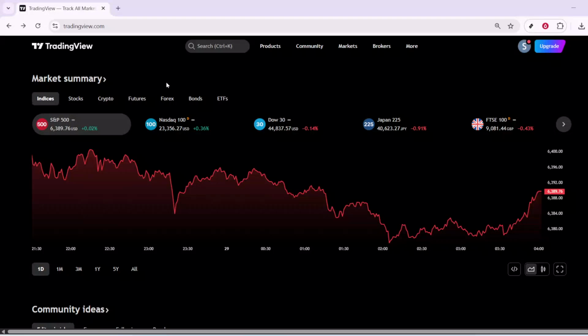In today's video, I'm going to teach you how to use the long and short position tools in TradingView. If you're setting out to track and analyze various markets, leveraging these tools effectively can truly enhance your trading approach. So, let's dive right in and explore how you can get started.